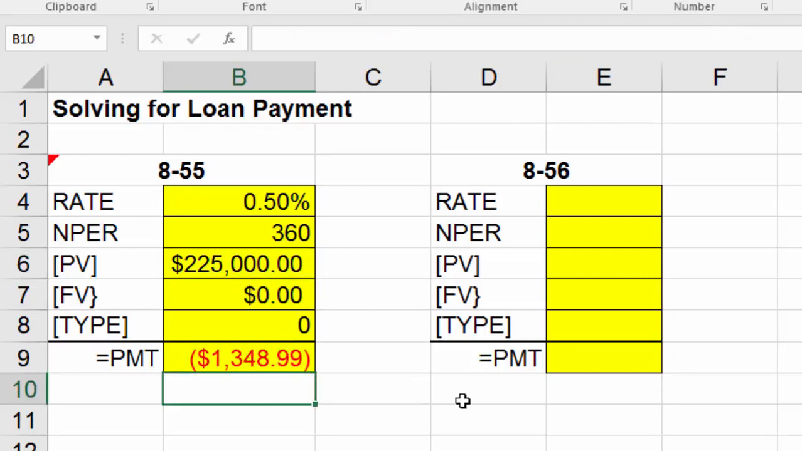Okay, 856, very similar setup. It's a 20-year mortgage. So just plug and chug and let Excel do the work for you. Time value of money. Once you get used to it, so easy to do in Excel, and you will become a financial whiz.